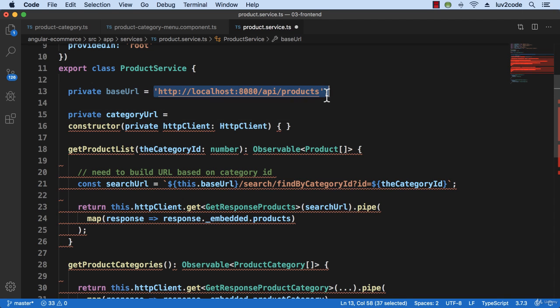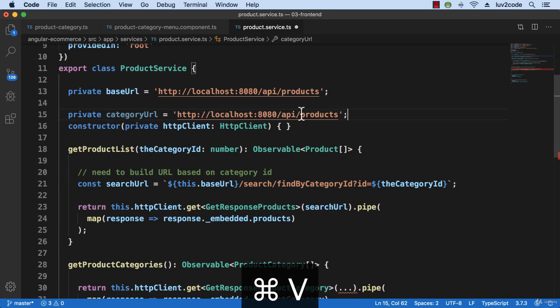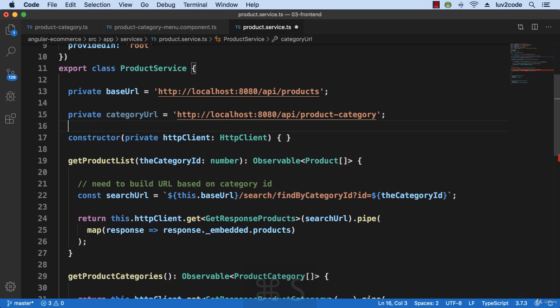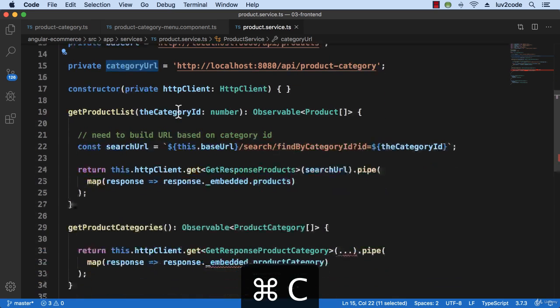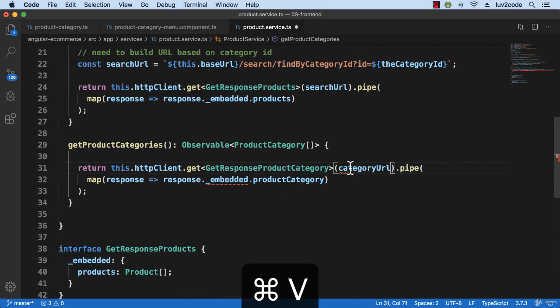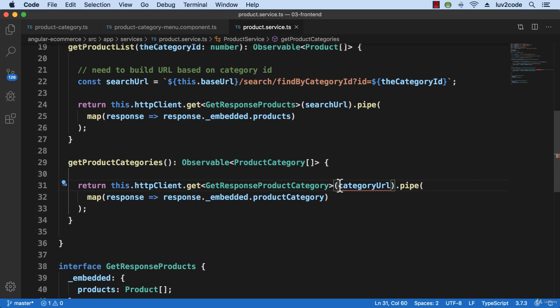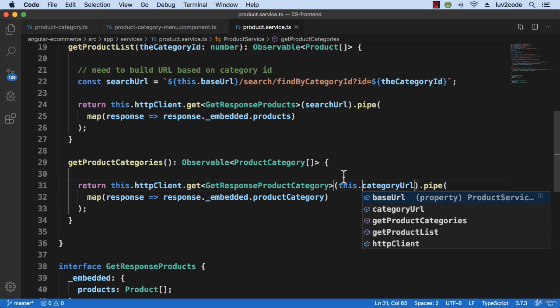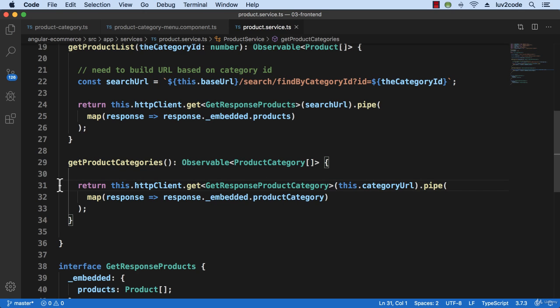So I'll say category URL equals, and it's very similar to this, but instead of products, it's product-category. So that's the REST API that we used in the previous video for looking at our data. So I'll just simply do a copy paste on that URL and put it here. And oh yes, I need to say this.category URL since it's a property of this class. Alrighty, so this looks pretty good here for our get product categories method.